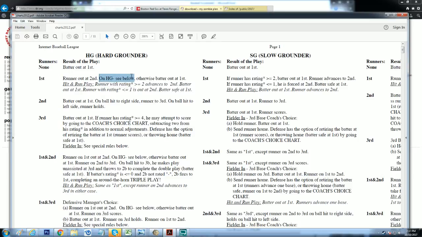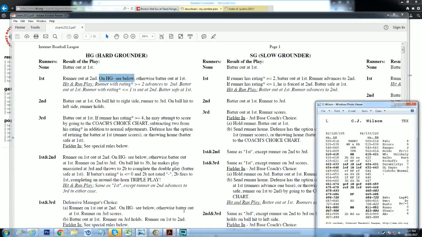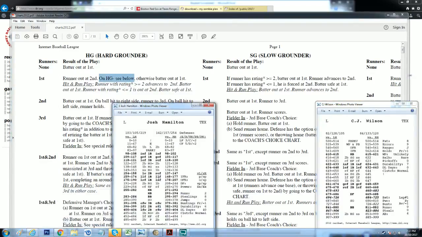If you get an HG dash result, so if we look at our player's cards again, if we roll, oops, that's a pitcher. I don't want a pitcher. I want a batter. So if you roll the HG result, runner out at second on HG dash, see below. Otherwise, batter out at first.